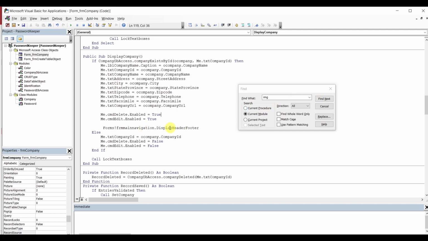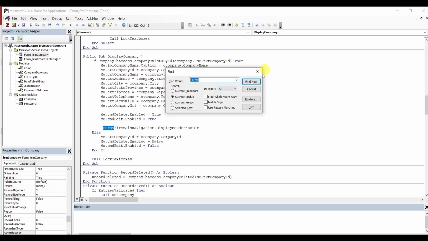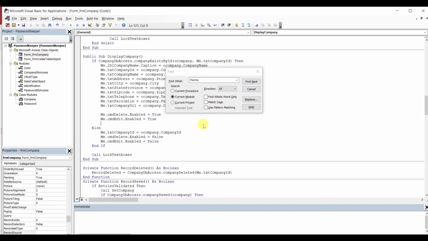And here, right here, display footer. We don't have this guy, so we're going to remove this guy as well. But right now, I'm just going to find out. Okay, that's good. Now I'm going to double click on that forms. Control F. We're going to look for forms. All right. So we're going to remove this guy there. Okay, good. That's only one place.